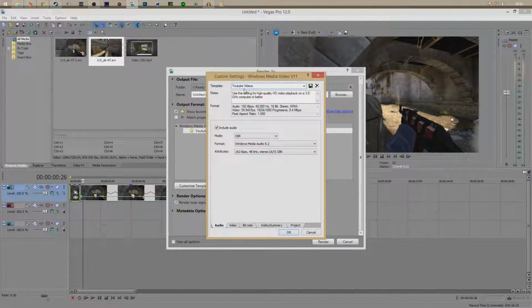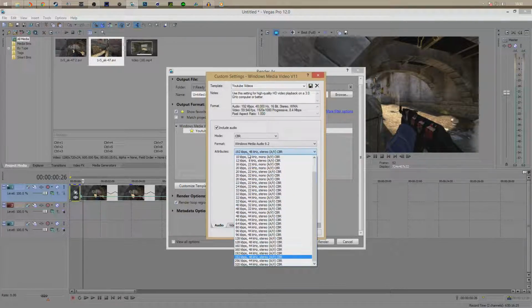So obviously rename it like what I've done. I've renamed it as YouTube Videos, so I know what my videos are, but I'm going to have a different one for frag movies at another point, but it's going to be the same settings as this, don't worry. That's probably really confusing, I don't even know why I said that. Anyway, let's go. What we're going to do is include audio. We're going to have the mode as CBR, the format as Windows Media 9.2, attributes as 192 kilobits per second, 48 kilohertz, stereo, CBR.